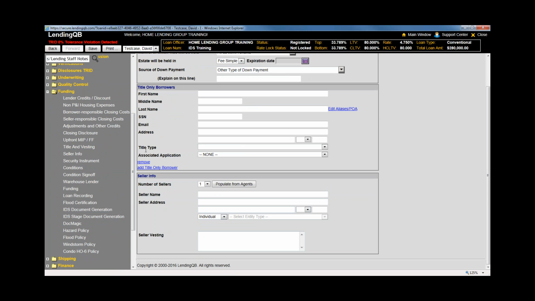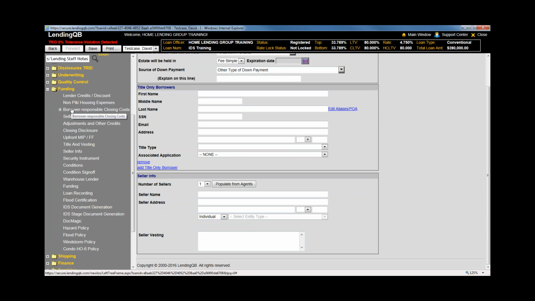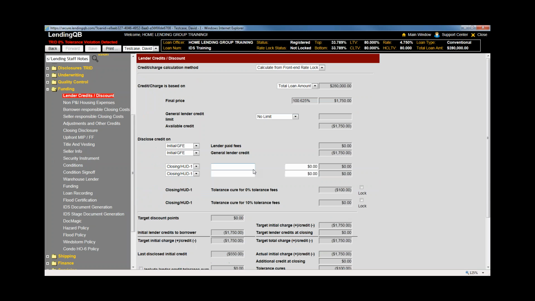But once again, it's up to you. You can choose to just favorite all these screens and just work off of one favorites folder. Otherwise, you can work off of your favorites folder in addition to the funding folder down here. All right, the first screen that I will go to is the lender credits / discount screen. And this is where all of your general lender credits and discounts will be handled.